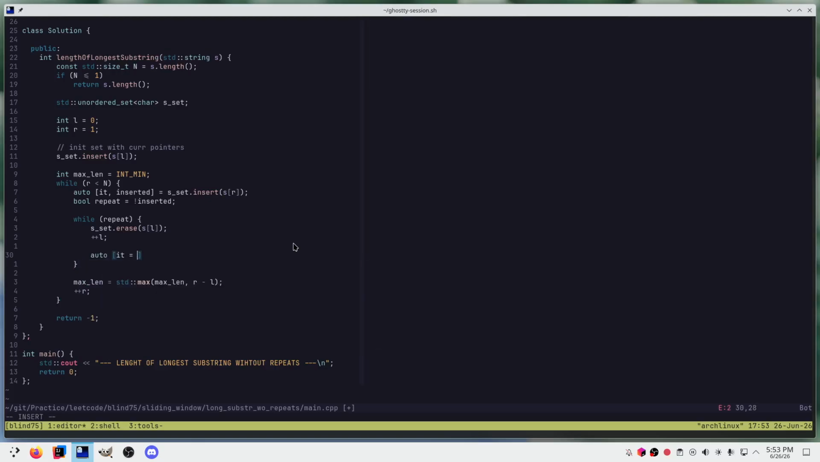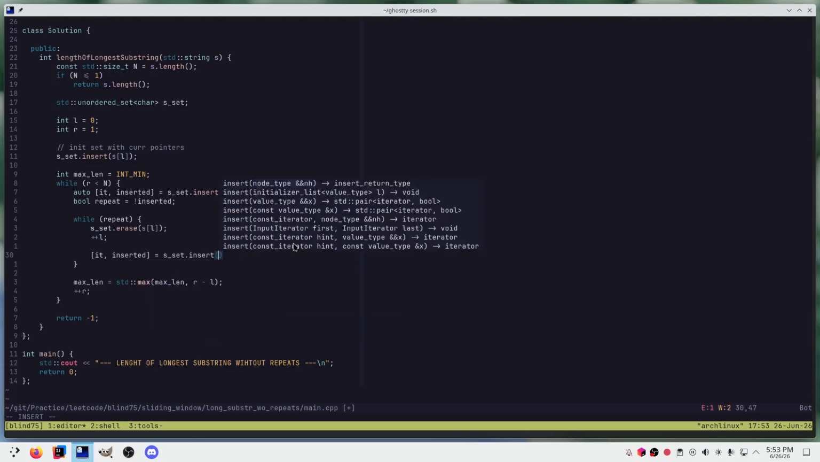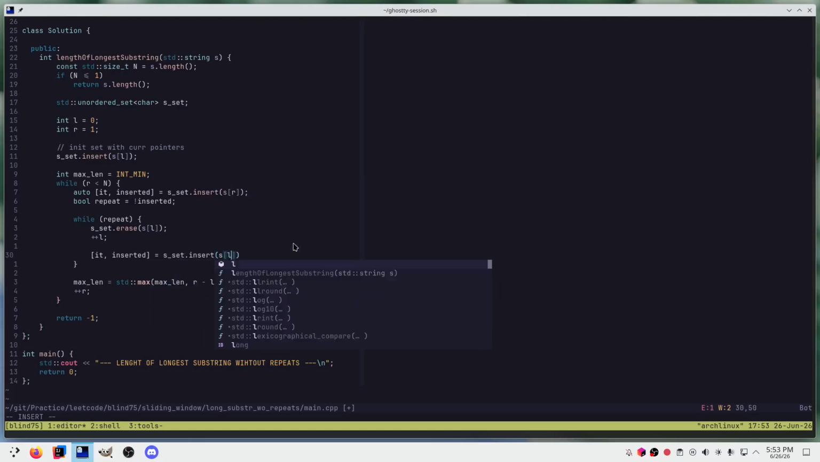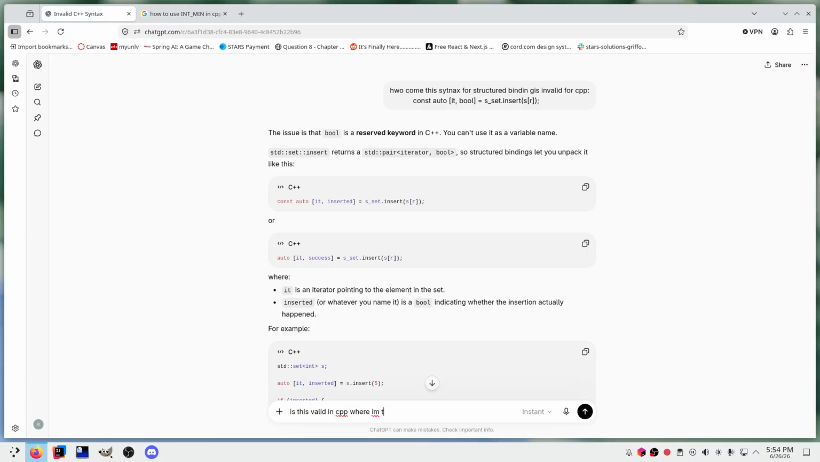Then we could say something like auto it inserted. Actually, can I do something like this? Is equal to sset.insert s at r. This is valid. Expected body of a lambda function. This is valid in C++ where I'm trying to reuse the variables of a structure created by structured binding to use again in another structured binding statement.